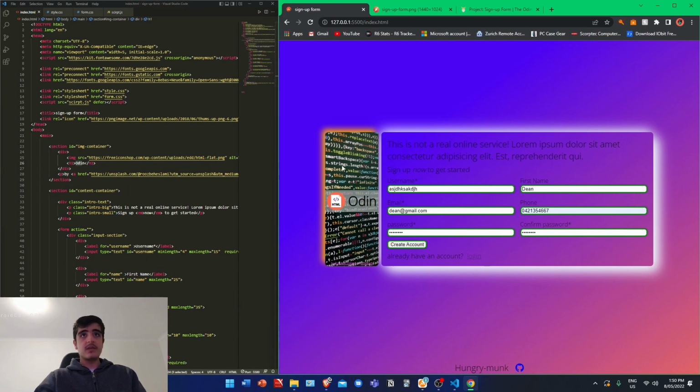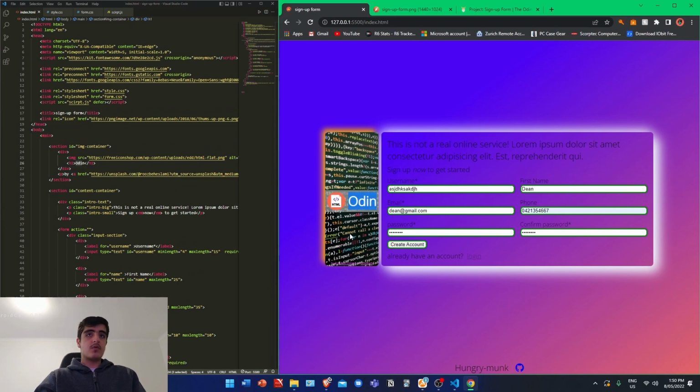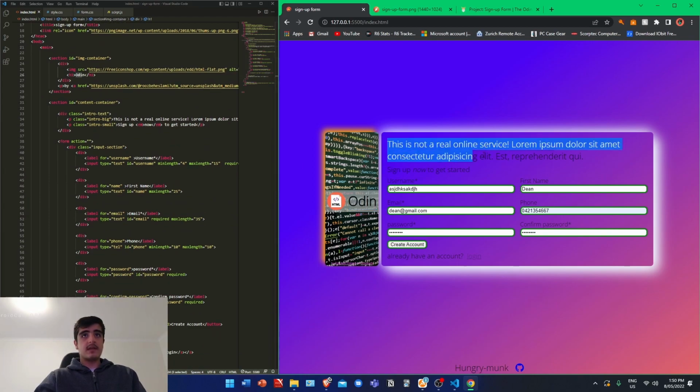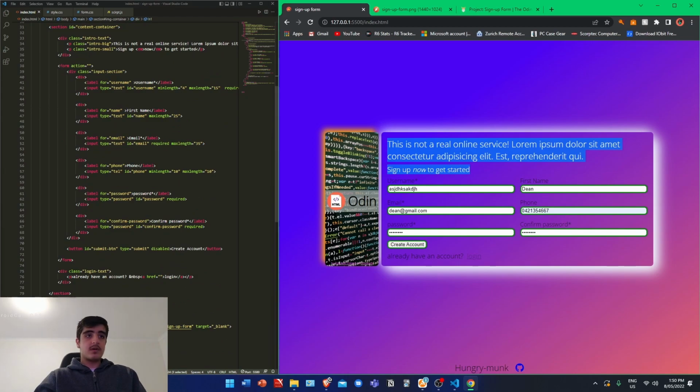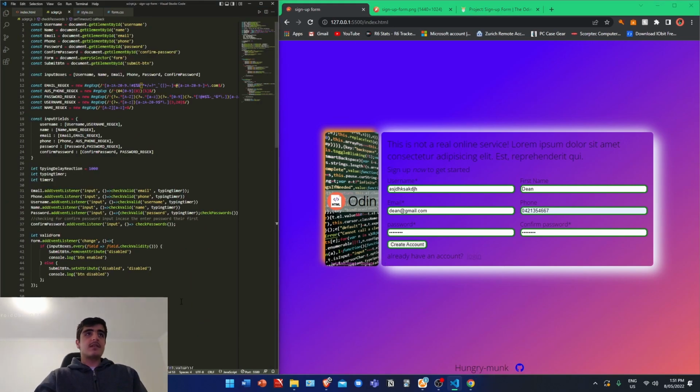Inside the image container, we have the image, the Odin word here, the text, and this small link at the bottom, which is a link to the Unsplash photo for the person that originally created this image. Within the content section, it's just the form and the text you see here. And the footer just contains my GitHub username and a little icon that, if you click on it, goes to my GitHub.